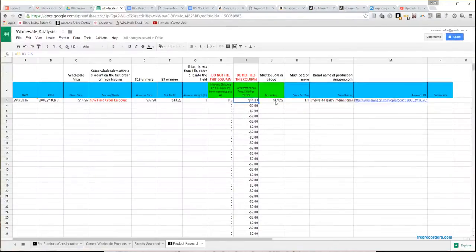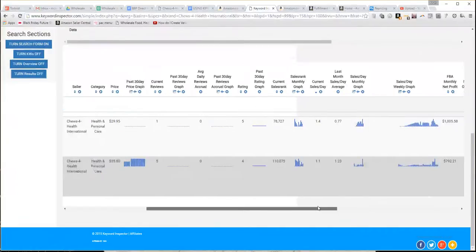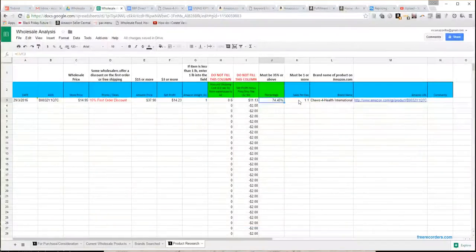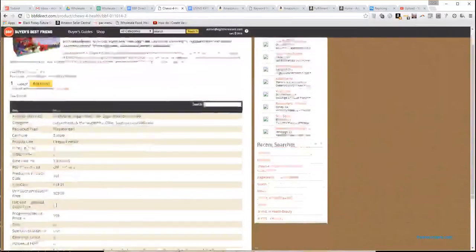So our percentage is a pretty good return, 74.45%. Sales per day is 1.1. I did this yesterday, so 1.1 hasn't changed. The Amazon brand name is this, so that I can easily bring that up, and the Amazon page URL link. Also I'll run through the columns. Store price is obviously the same, as it's a wholesale price, so it's the product cost.